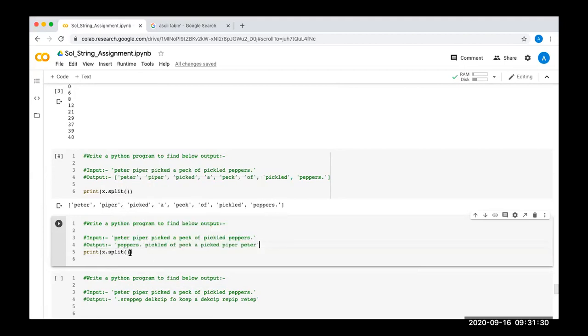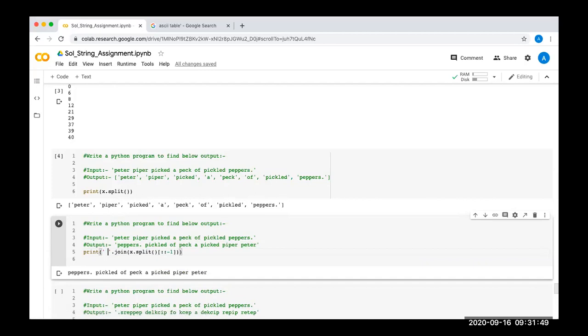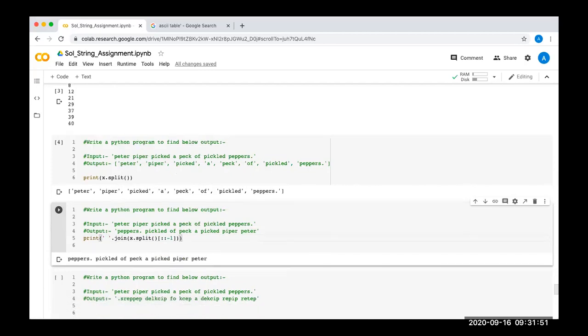Then you are going to reverse it, right? So here you will be writing :-1. You have reversed it. Now this one you will be passing as an argument to the join function, right? And then dot, you will be joining it using a space character. Correct? We are getting the same thing.